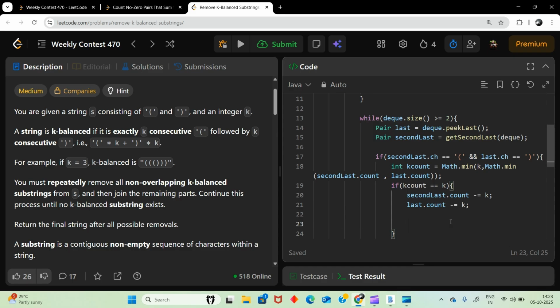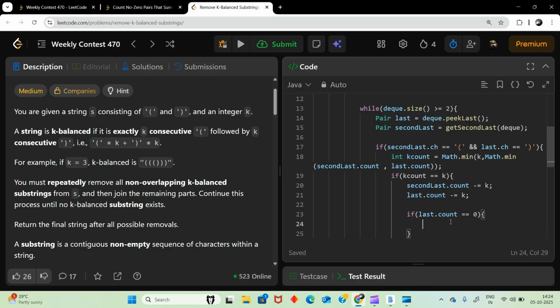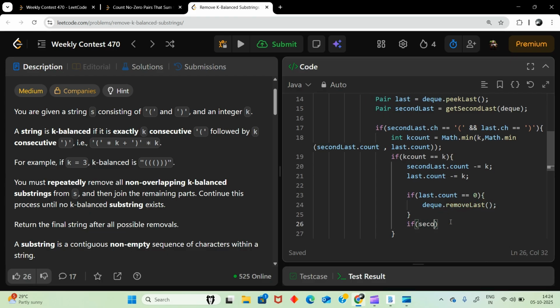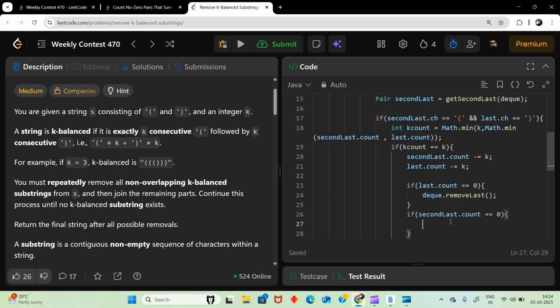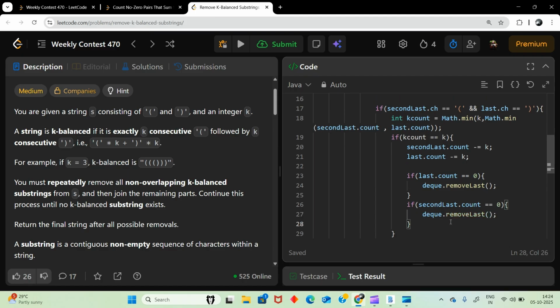We do not need to remove from the string because we are adding everything in our deque. So if we decrement the count, that means done. Now we have to check if my last dot count is equal to 0, then we have to remove this, so deque dot remove last. And if my second last dot count is equal to 0, deque dot remove last. So we will remove this from our deque.